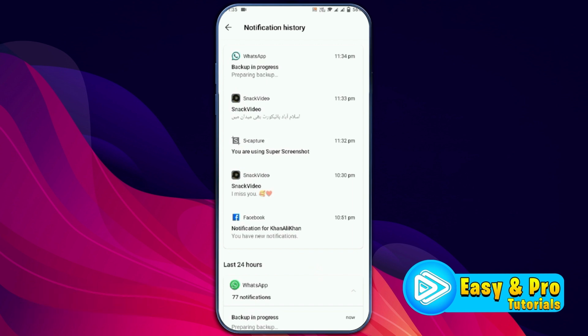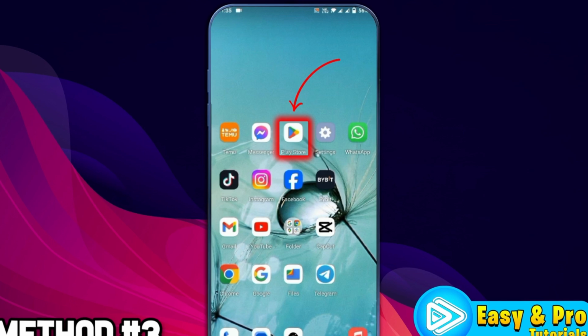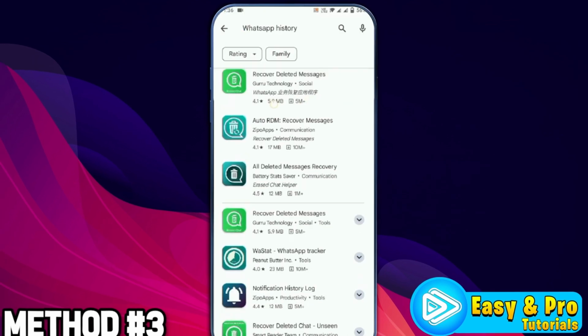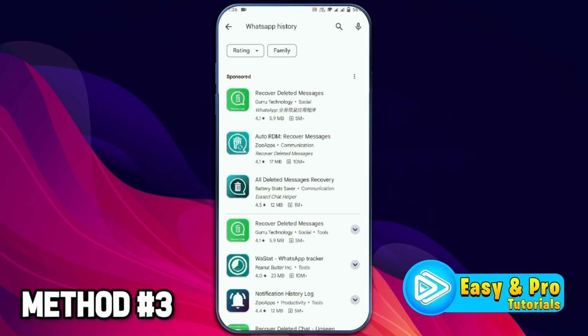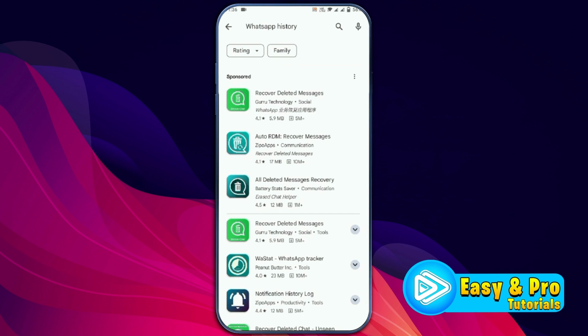This was the second method. For the third method, you can open up your Play Store and search for WhatsApp history. Scroll it down, you will find here some apps that will help you to see deleted messages. So here's the list of apps that's verified from Google App Store. You can install only one app from here and it will help you to recover your deleted messages in just few easy steps. So these were the steps to see deleted messages on WhatsApp in just few easy steps.